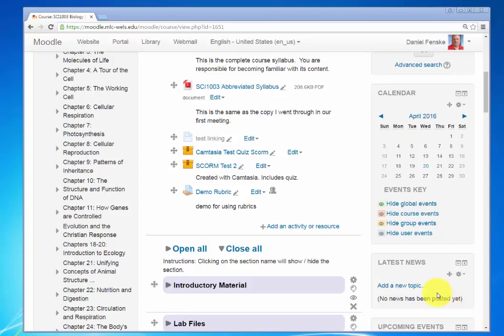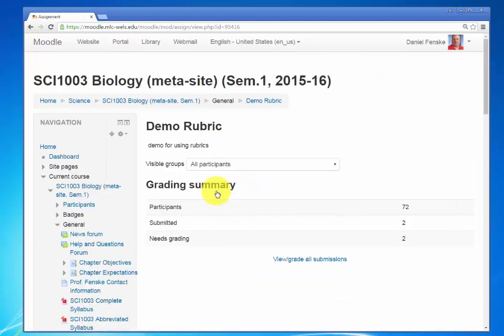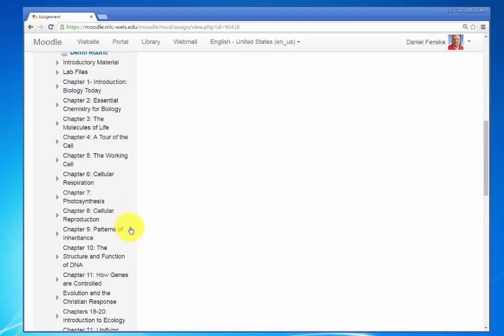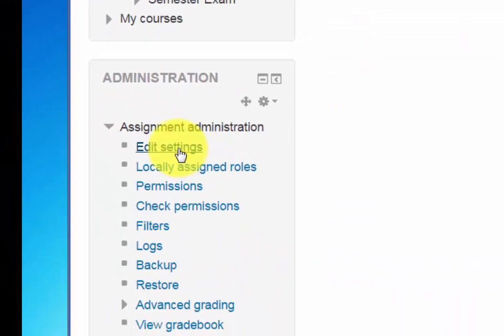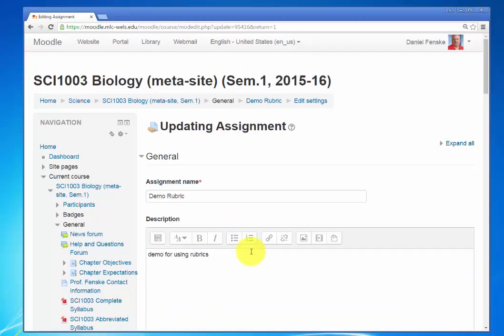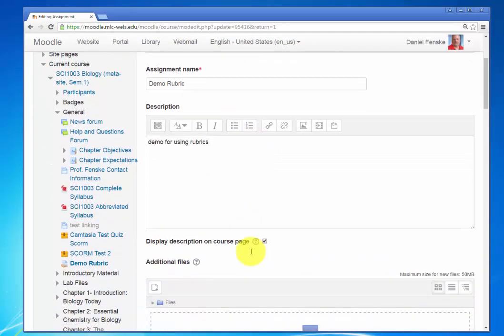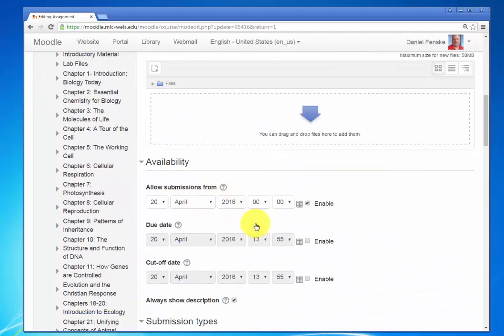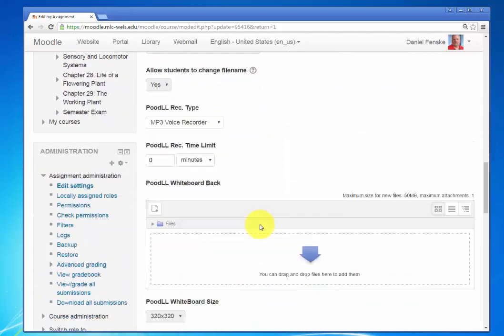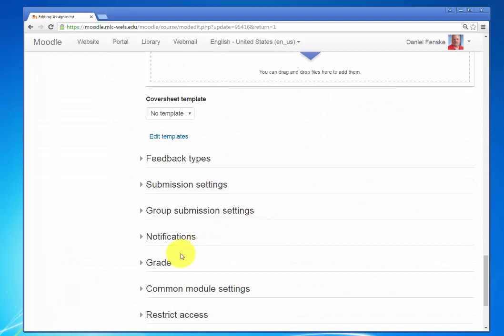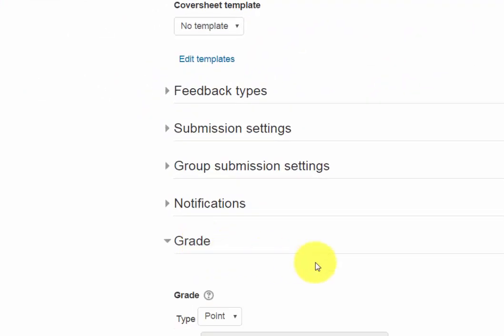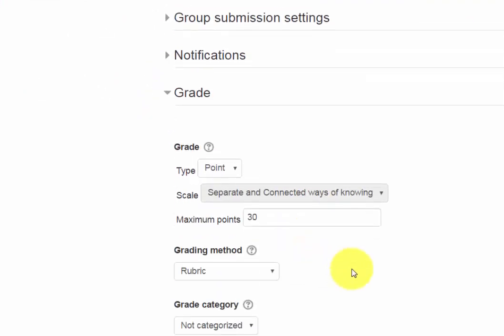As you can see, I'm in Moodle, and I've turned the editing on. I don't know that you'd have to do that. I did. I'm going to click on the rubric here, and I'm going to edit the settings. These are all the different options. I'm not going to change anything until I get down to the grade. So it's in the grade that you have a decision to make.